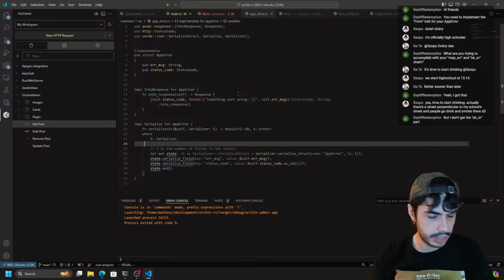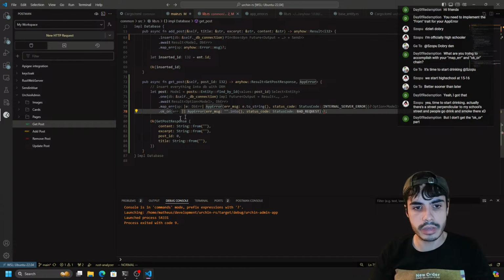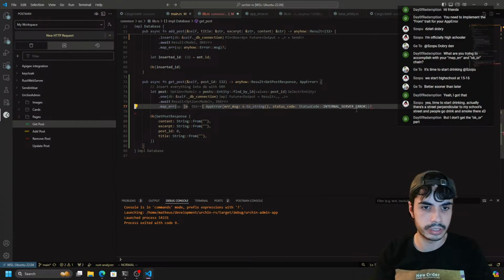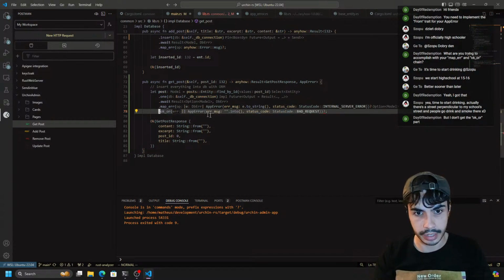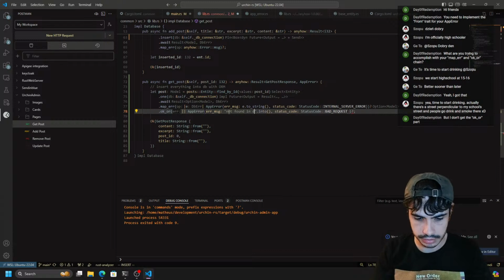But I don't get the ok_or part. The ok_or part is because the returning function here actually returns an optional of a model, right? And what I'm doing is, if this option is null, that means we haven't found the elements in the database. That should again be another app error. And this would be something like, not found in database or something.